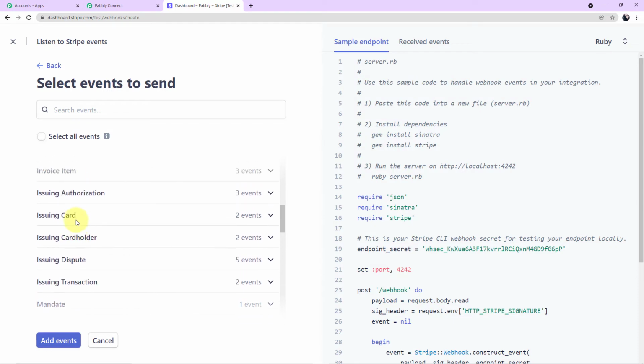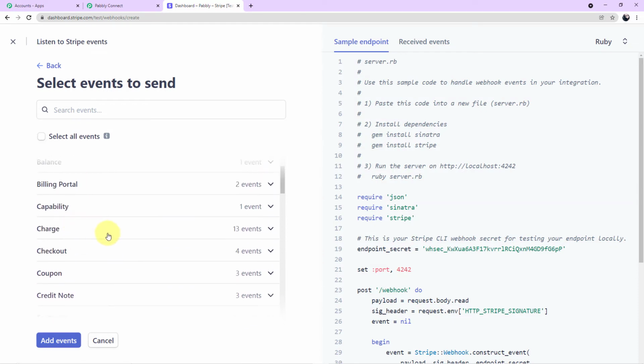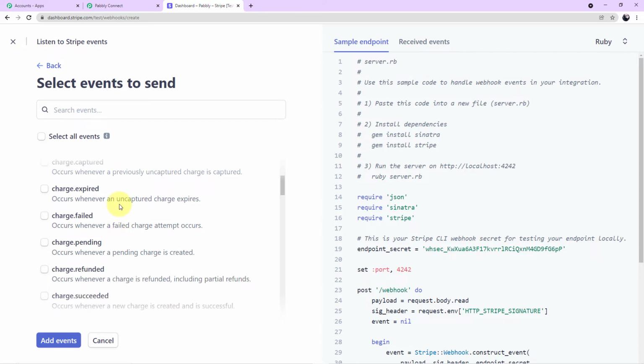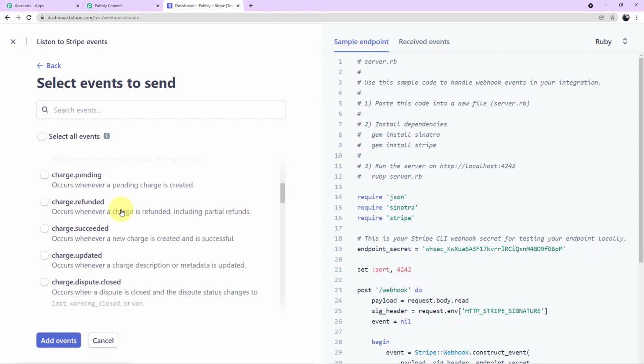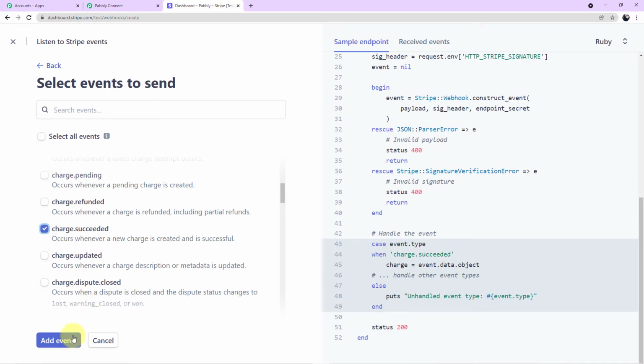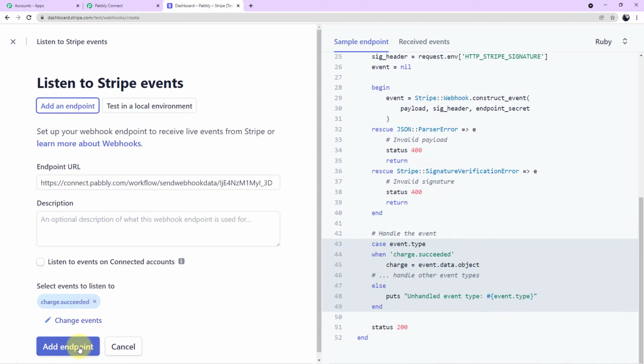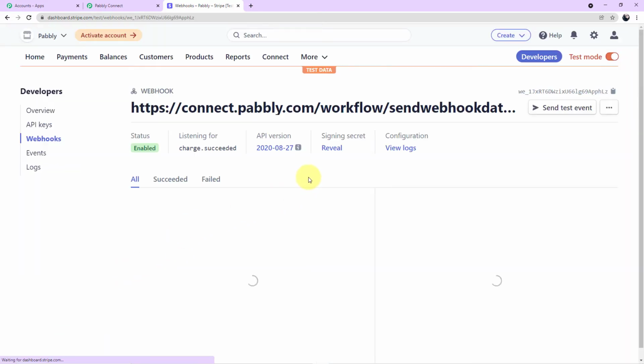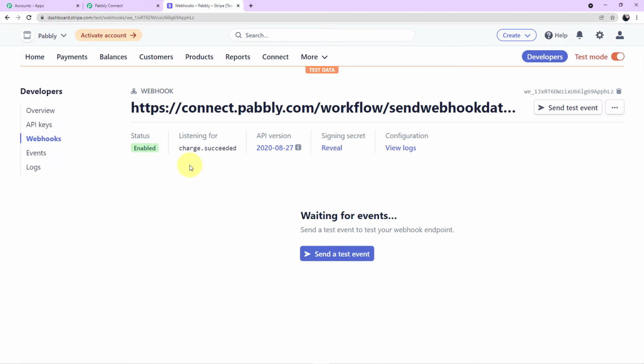So we have to click on charge. Then here are some options given under the charge event. So we have to click on charge succeeded. So this is our particular event. Now click on add events and click on add endpoint. Let it load for a second, guys. As you can see, the webhook has been successfully added to the Stripe account.